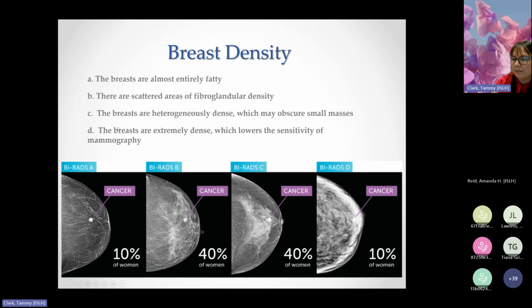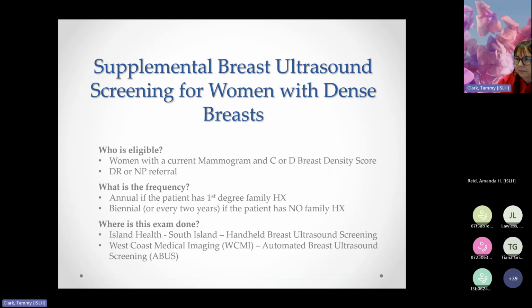So C, the definition there is the breasts are heterogeneously dense, which may obscure small masses, and D, the breasts are extremely dense, which lowers the sensitivity of mammography. So there's no debate that these extremely dense breasts do decrease the sensitivity in mammography. And now, luckily, here in Victoria, we do have the ability to offer supplemental breast screening to women. So I'm going to go through that.